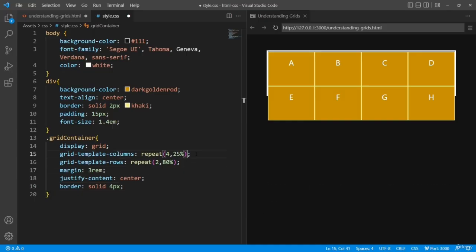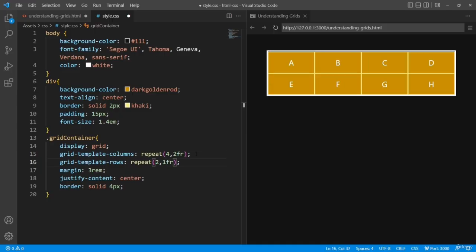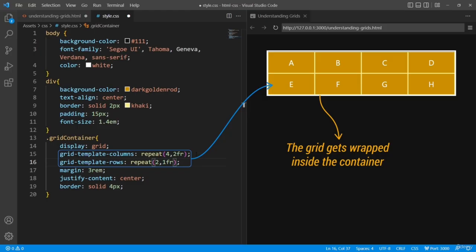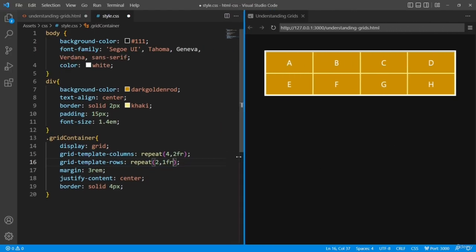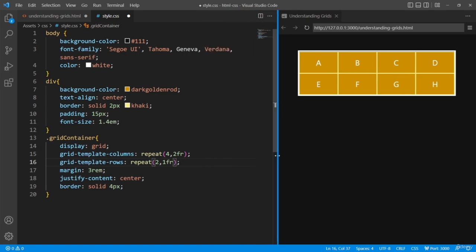So let me give fraction here instead of percentage. I'll change the value to 2fr for the columns width and 1fr for the row height. And you can notice as soon as the fraction unit is applied, the grid gets wrapped inside the container, and now when I resize the output window, you can see it does not overflow.